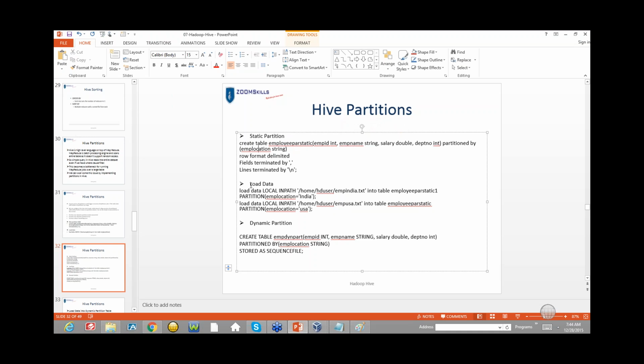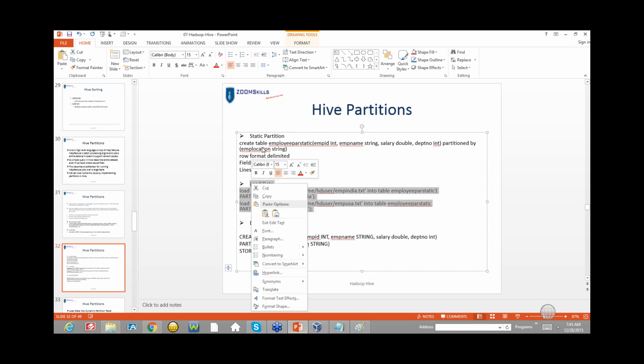This is basically static partition. Load the data and you will mention here partition emp location equal to India. This is basically hard coding in this case. So what you are saying is, your table or whatever data, it doesn't have a partition column in the file. We just say that whatever data I am loading is against the partition India, and here against the country USA. You have to mention this when you are loading the data, because you are hard coding the employee location in this case. This is static partition.